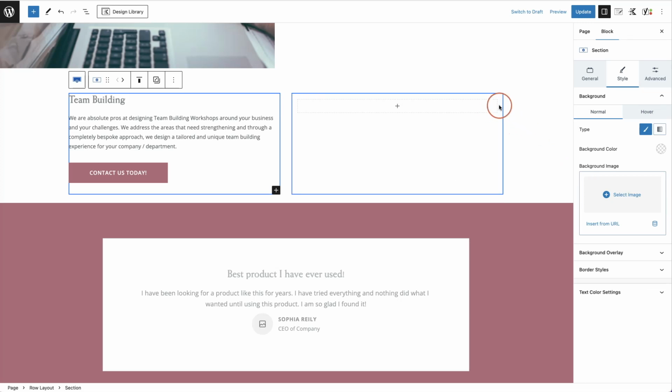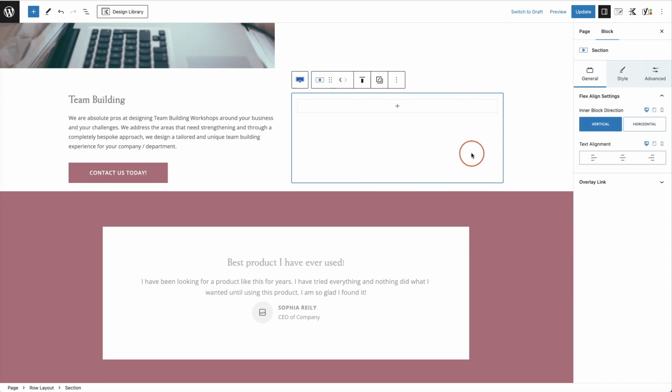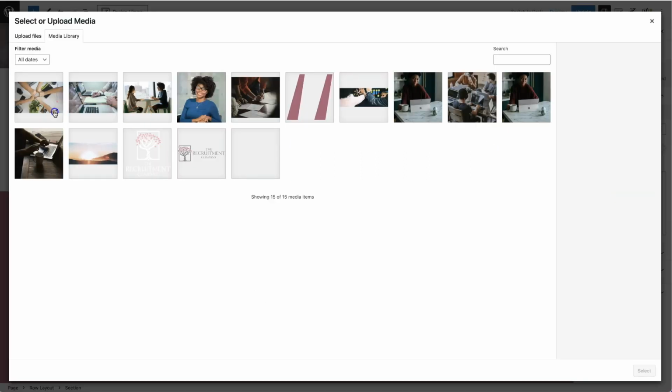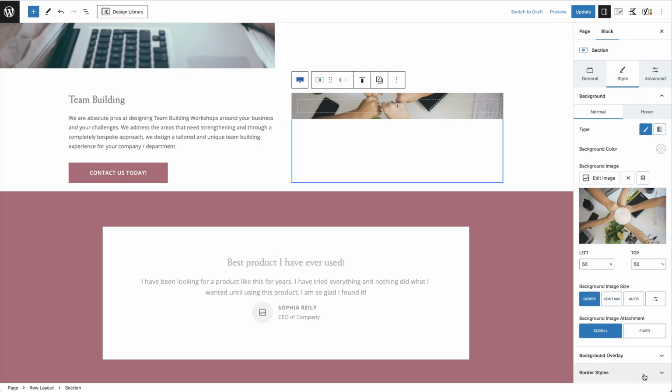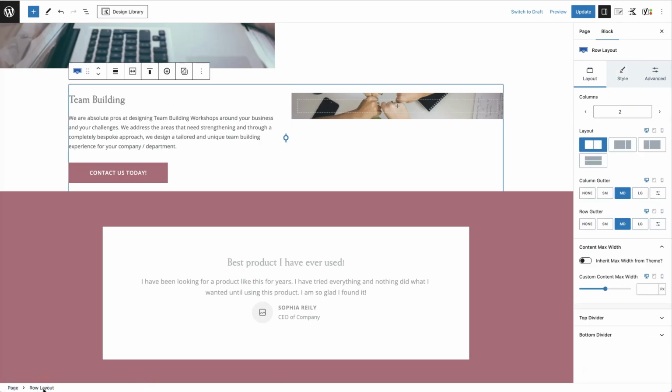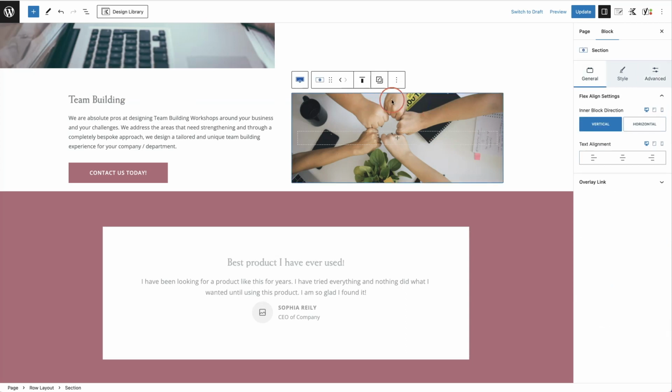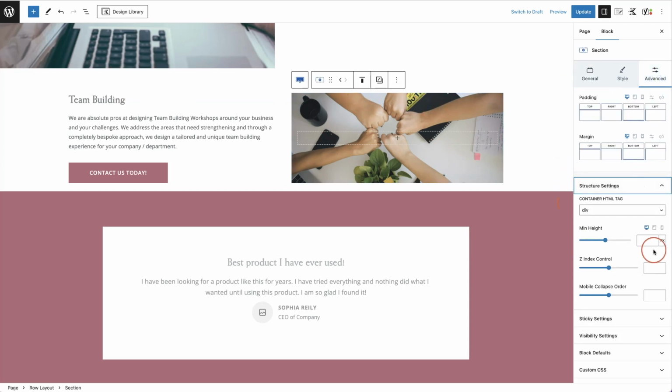Now what I'm going to do is come to this section here, make sure that it is selected. We can see it's selected because we can see row and section. And then we're going to go to this style tab here and select an image from my media library. So I've got the image there, and then I'm going to click select. Now I want to make sure that our row layout is the same height. So we're going to go to row and just make sure that that is the same height and that the content is all in the middle. Now I want to go back to my section and just give it a height of say 50.